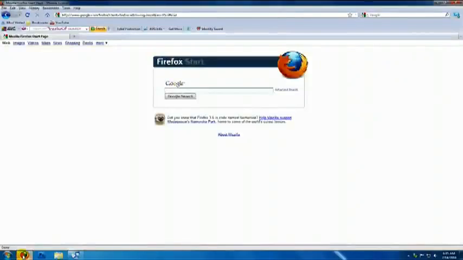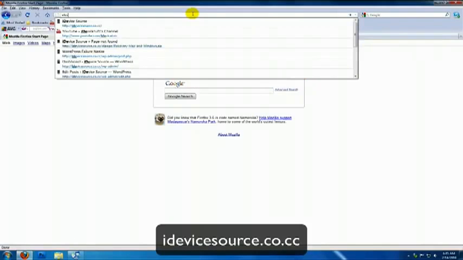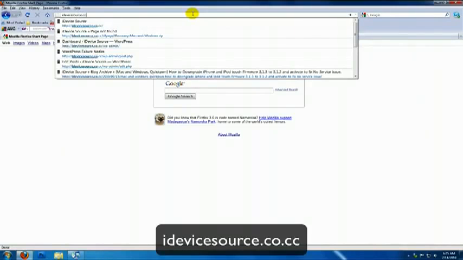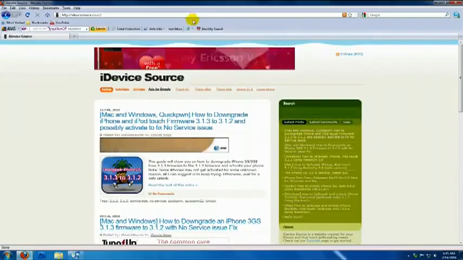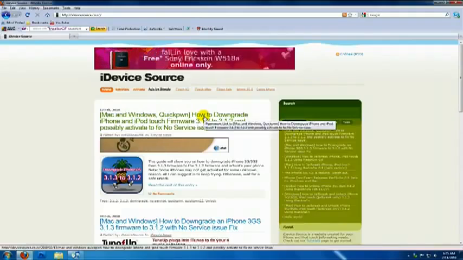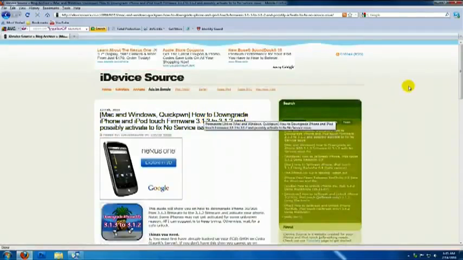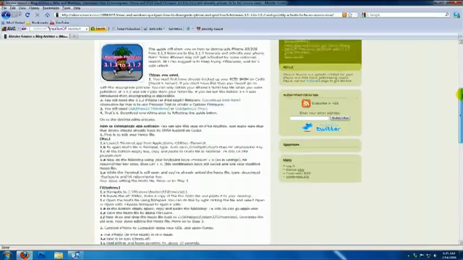So I'm gonna go open my web browser and I'm going to type iDeviceSource.co.cc and then hit enter. On the website, find a post where it says Mac and Windows Quick Pwn, so click that link. Scroll down. Here you'll find instructions and things you need to know before downgrading. You can find here the two files that you need to download, which is the firmware 3.1.2 and Quick Pwn for Windows or Quick Pwn for Mac.